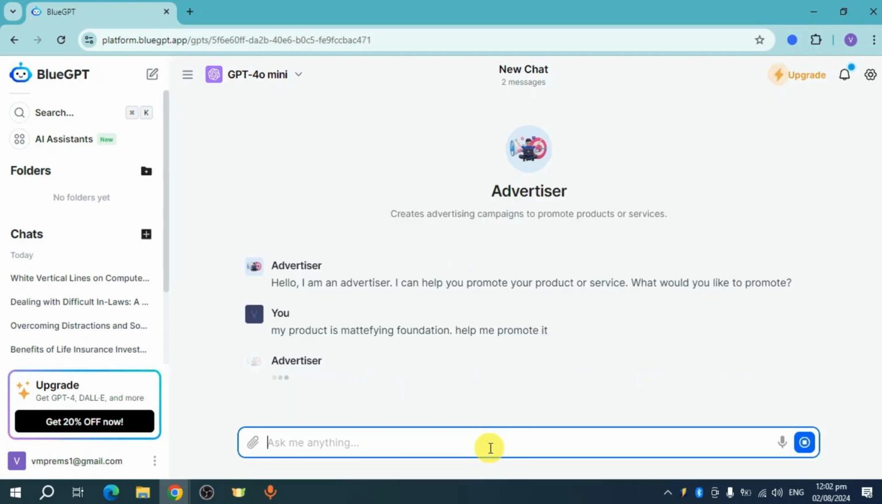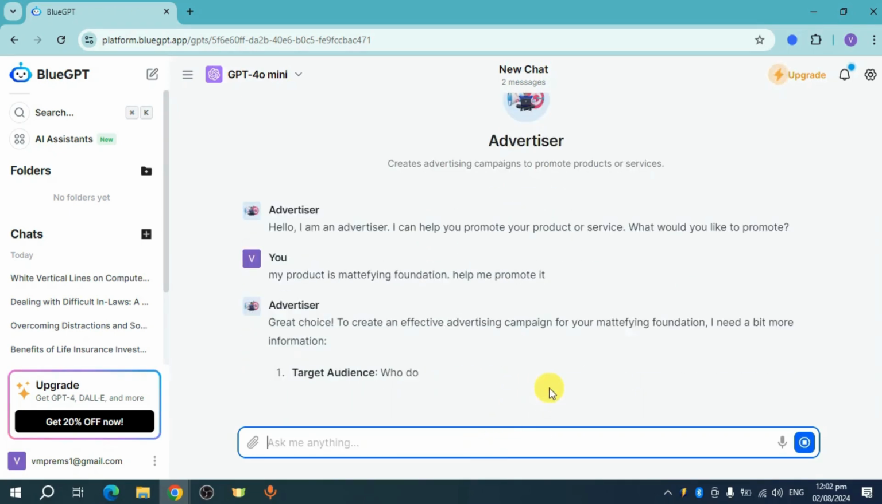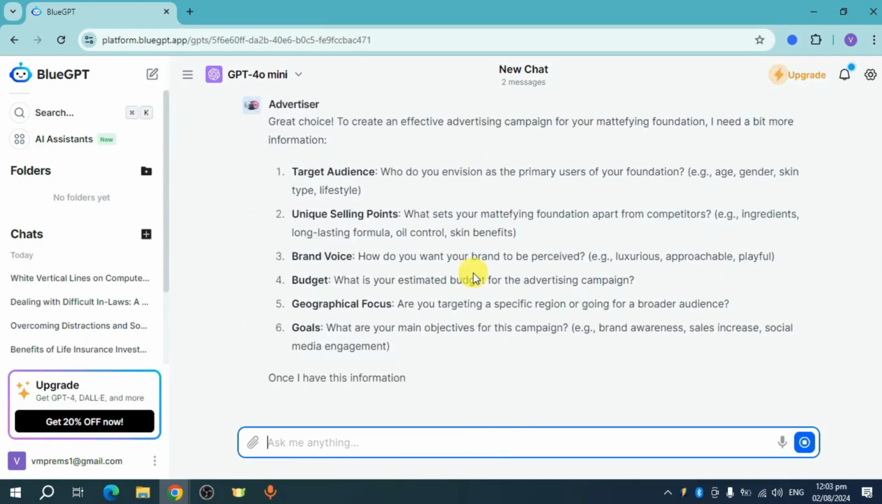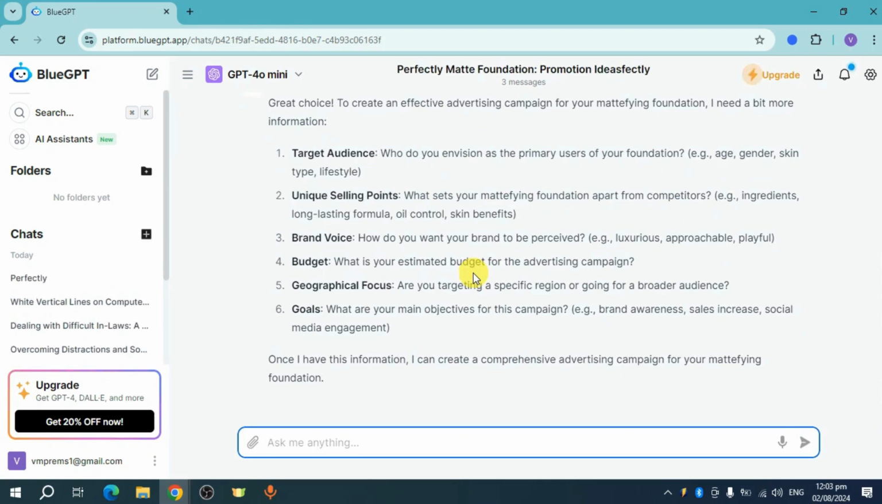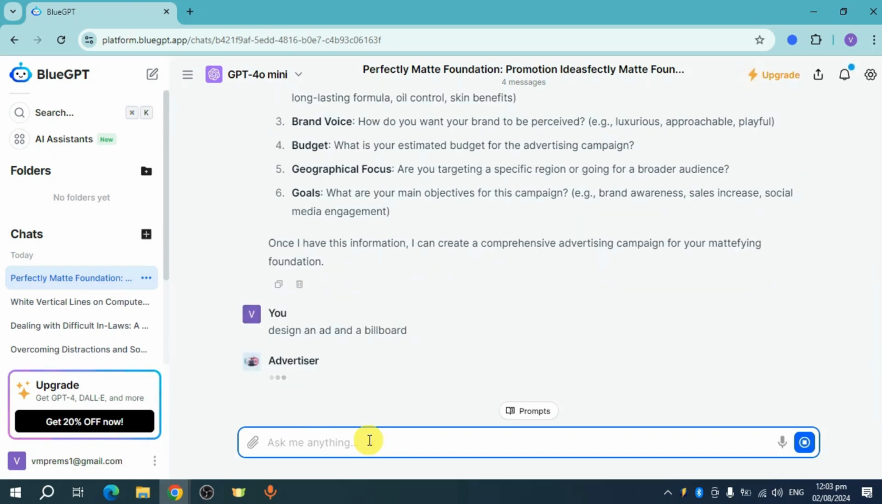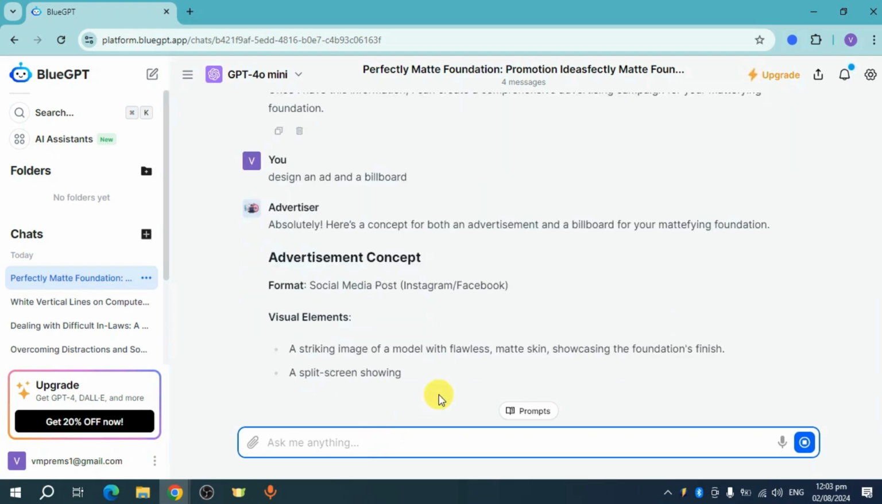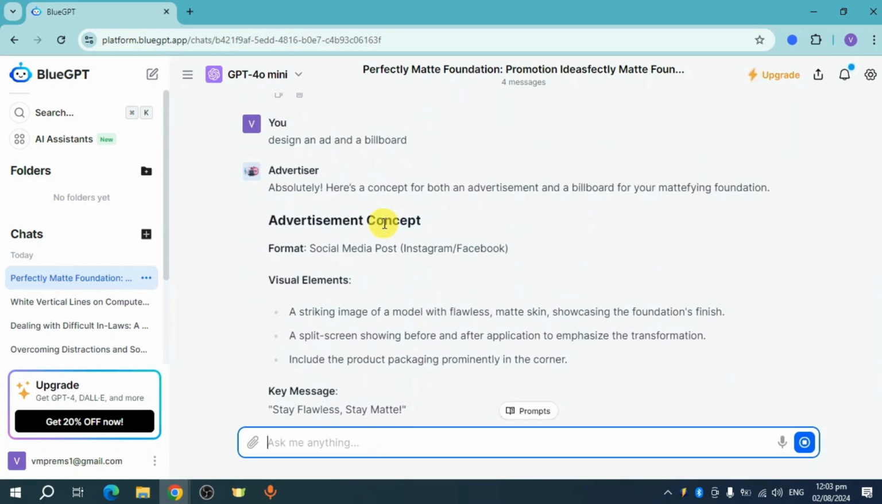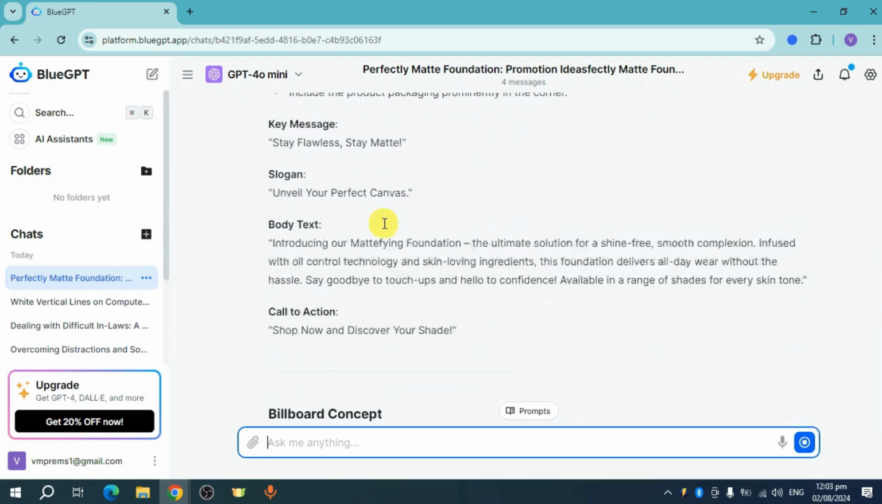And then send it. And then once you have done that, this will show you in here your research like target audience, selling points, brand voice, budget, focus, and goals. You can also say something like, design an ad and a billboard. You can say something like that. And then they will also show you in here this advertisement concept, visual elements, and a lot more.